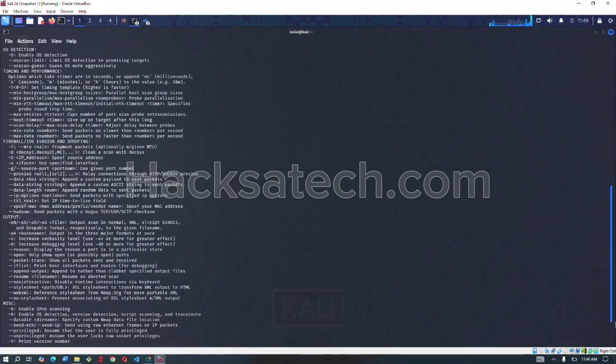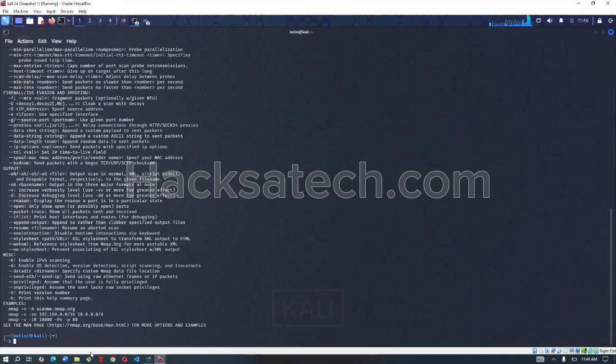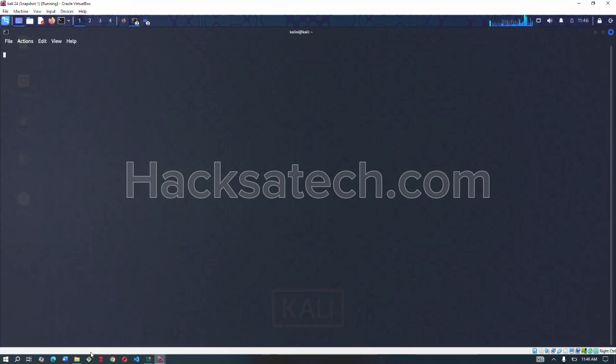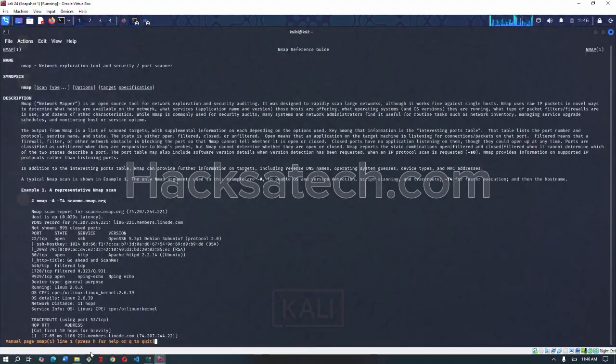Another helpful command to use is the man command. Let me clear this. If I'm using nmap also, I'm going to use man nmap. This will give you all the manuals on nmap. It will give you a description of what nmap is. As you can see, nmap is a network mapper. It's an open source tool for network exploration and security auditing. It was designed to rapidly scan, and all those things. So it will even give you a simulated response of what you are expecting if you run the nmap command.